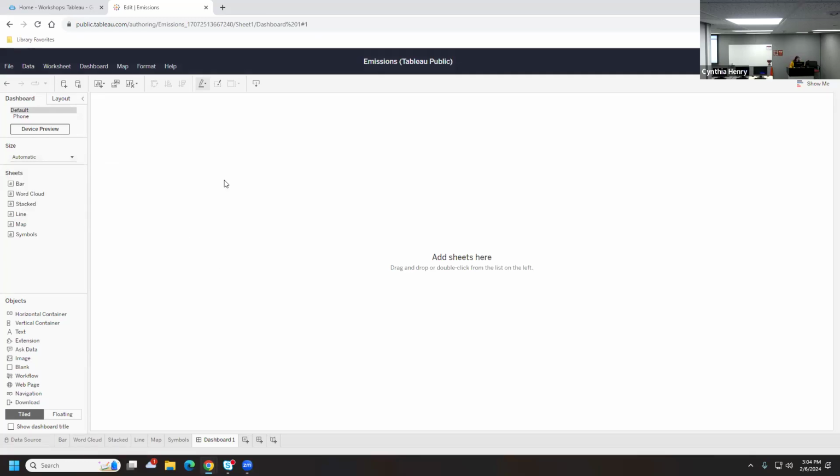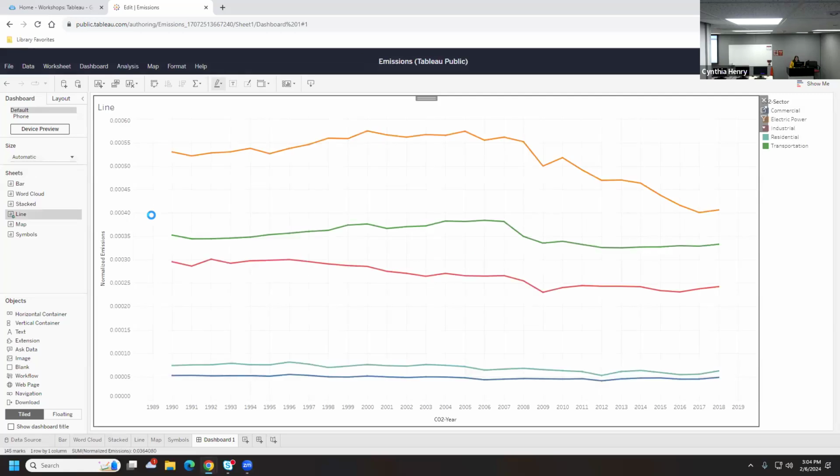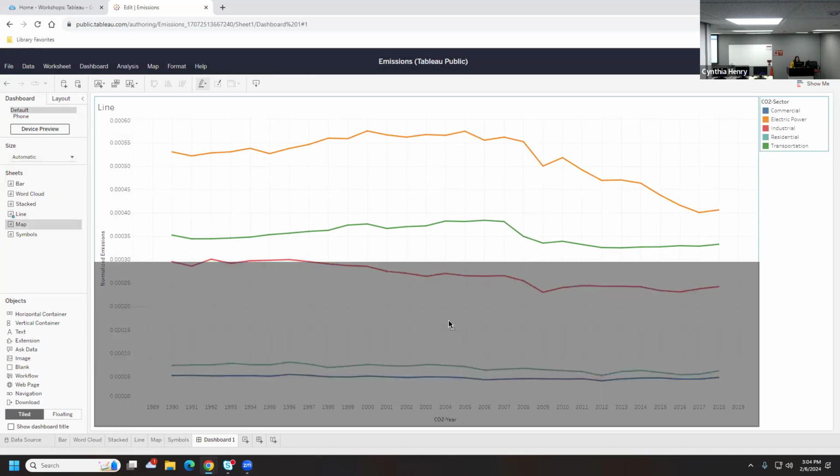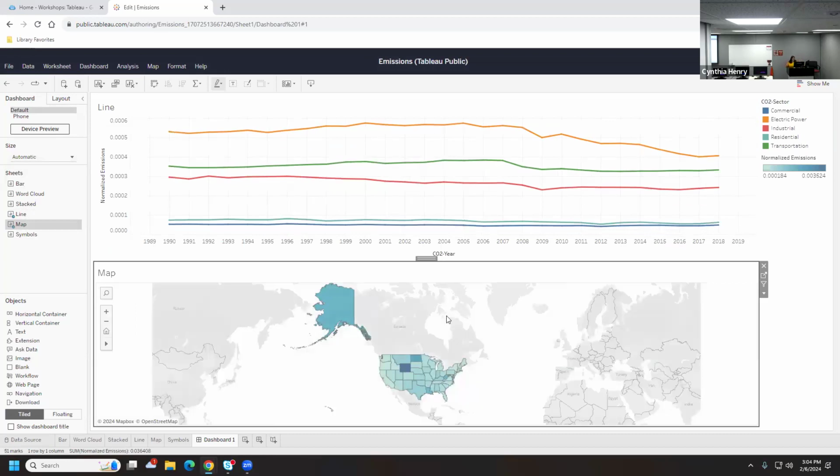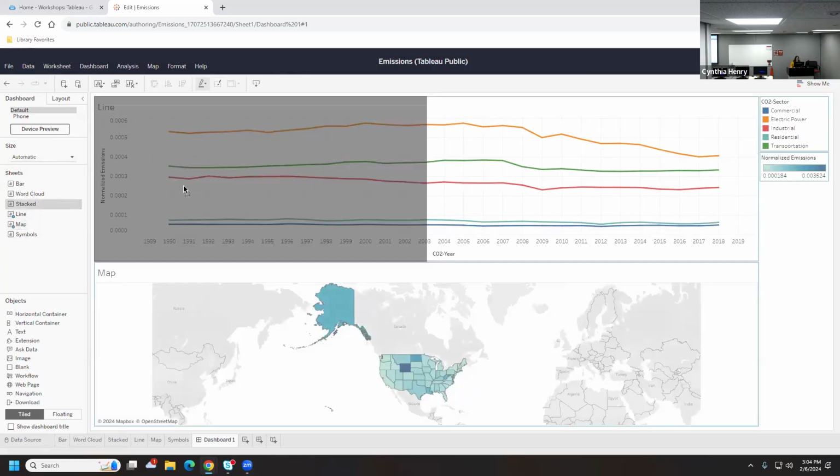Okay, so now we can pull these in. I'm just going to grab, let's do the line map. I'm just going to put it in the center, but then it's going to take up everything. So I'm just going to grab that map one, and I'm going to put it across the bottom. You can put yours wherever you want. You don't have to mirror me. Then I think I'm going to do the stacked one, and I put it right next to the line.